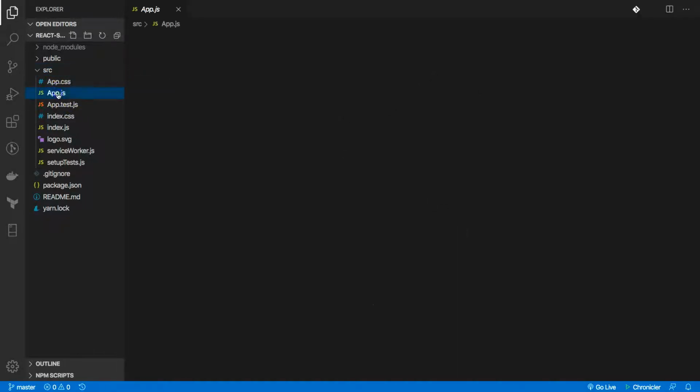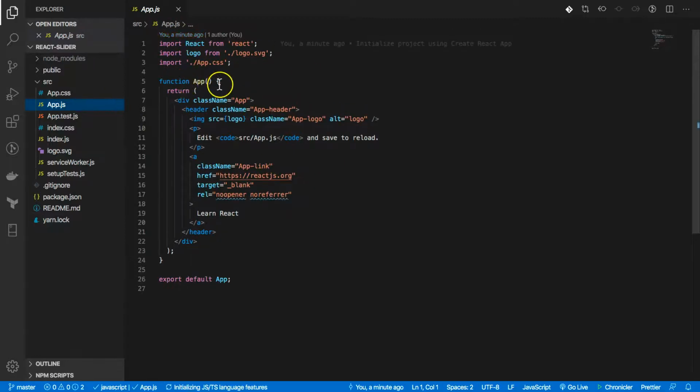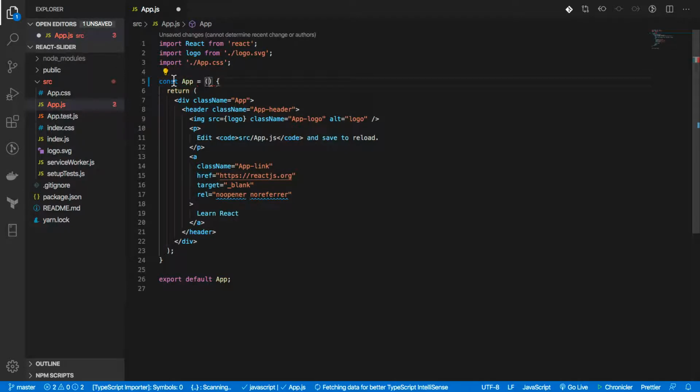Now, if you open up the App.js component, you can see the create React app uses the functional component. Now in React, you can either use functional components or you use the class components. But with create React app, it uses the functional components. So I'll just change this to an arrow function. You can create your functions this way, or you can create it as an arrow function, which I'm going to do right here. So right now, this is an arrow function.